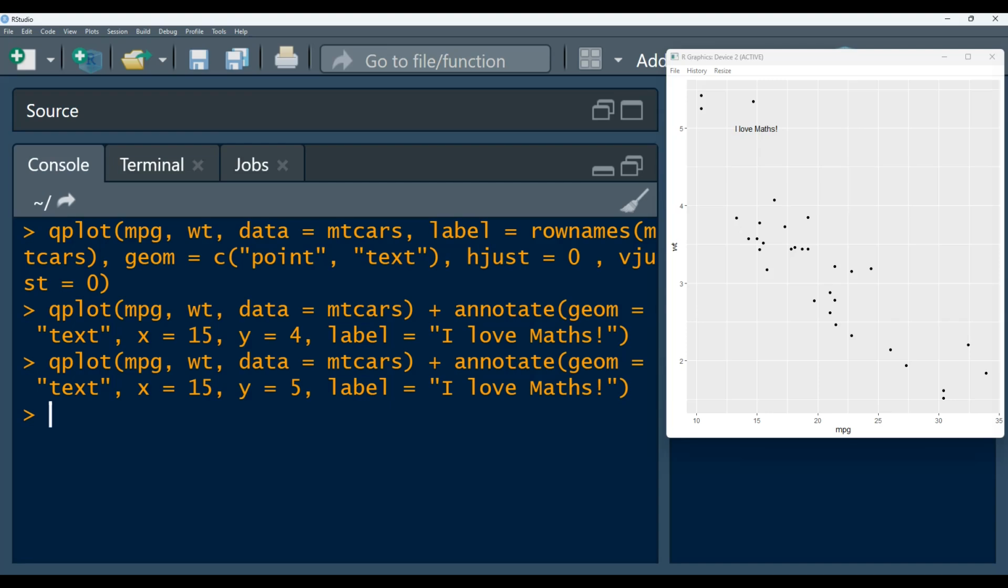So remember that here we're simply adding any random text into our plot. We have to specify the location. We also specify a label, but previously we added the labels based on the models of the cars, and in that case we used the points and text. Don't forget that.